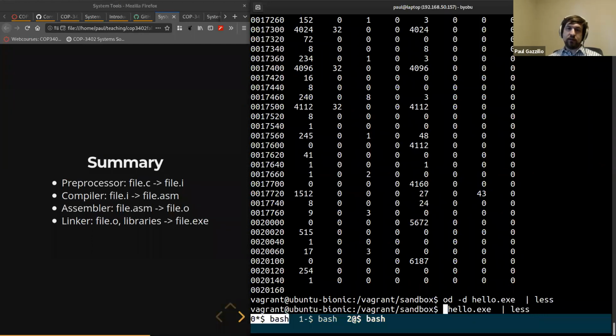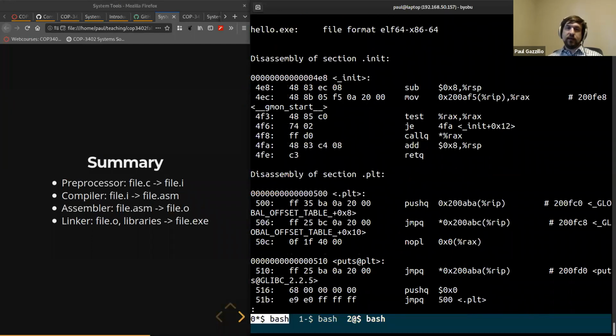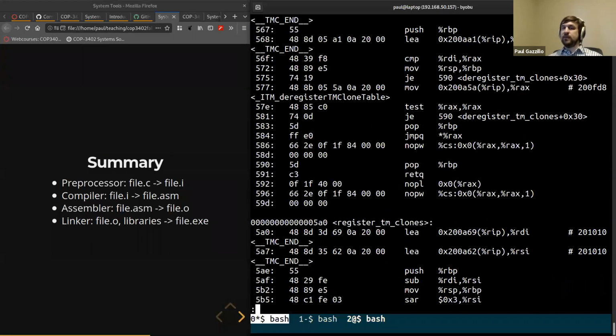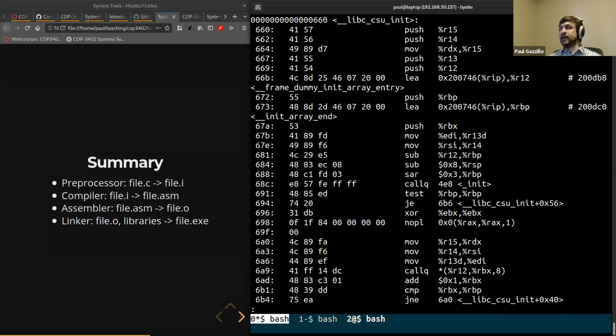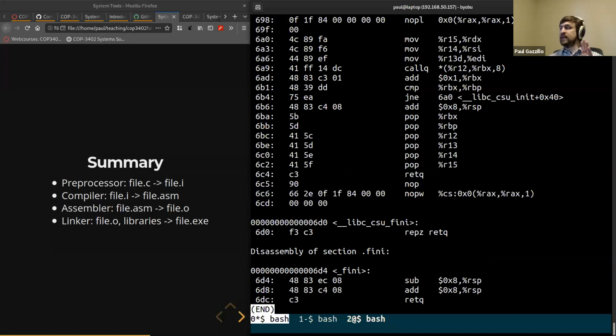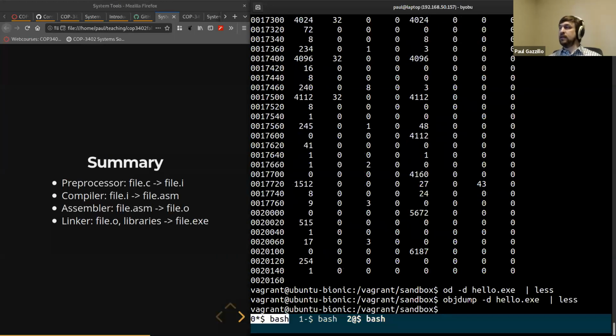Whoops, not od, objdump. So this is the disassembled version of our executable code. This represents much more closely the actual binary that gets run by the processor, something that's very, very different from the C code. And notice that the C code, even if it has numbers in it, those numbers are just characters in ASCII. Those are not actually numbers that the machine recognizes or processes.